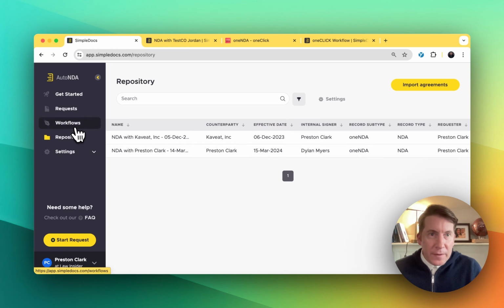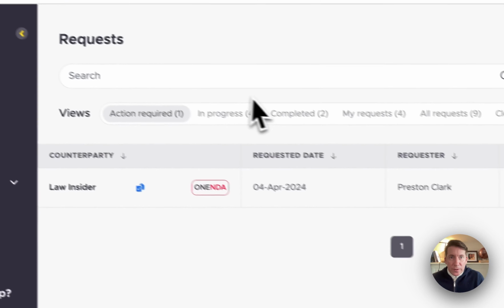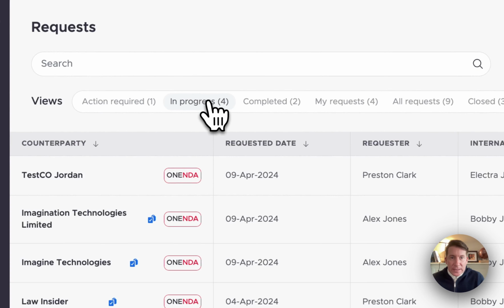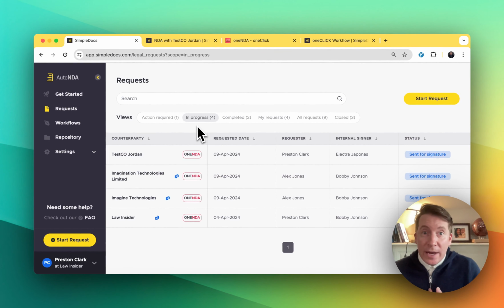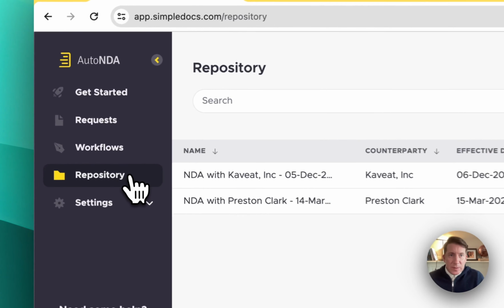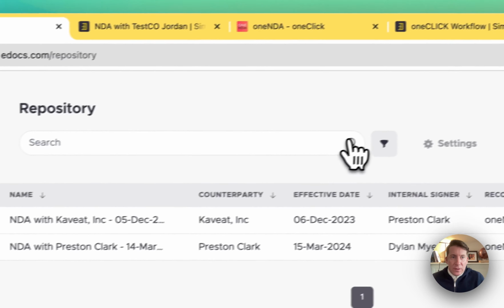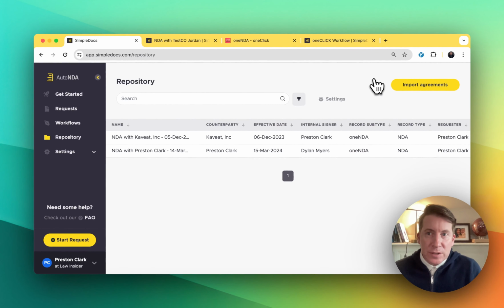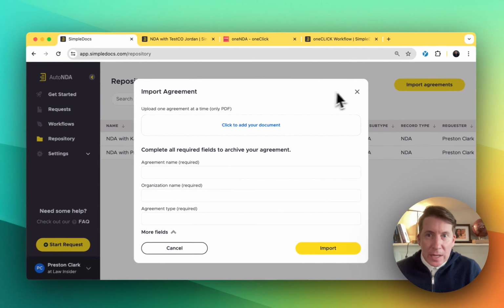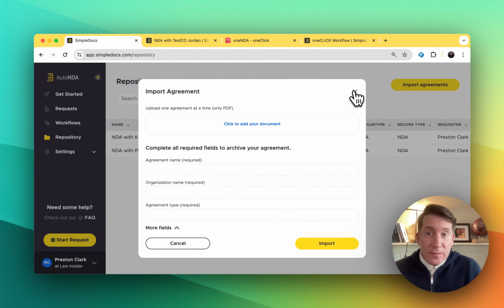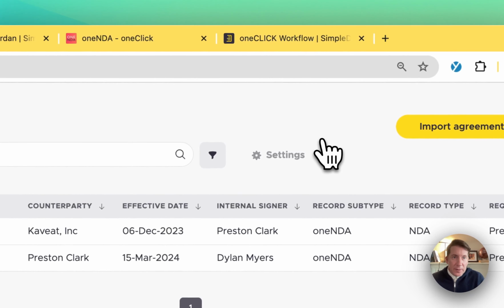Okay, a couple more things. You can also go into the Request tab and see any in-process NDAs that may be pending, including ones that require your review. And last but not least, and this comes included with the free version, if an NDA ends up being signed outside the platform, you can upload those manually, one by one, into the SimpleDocs repository and use the same search filter to find them here.